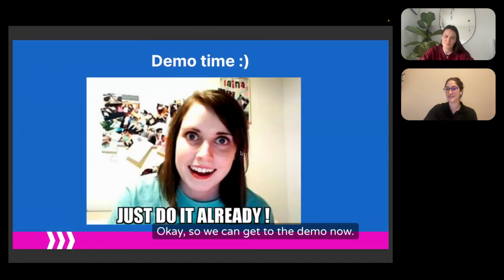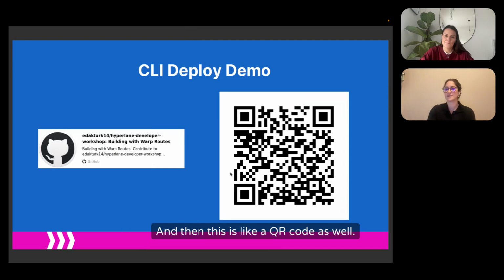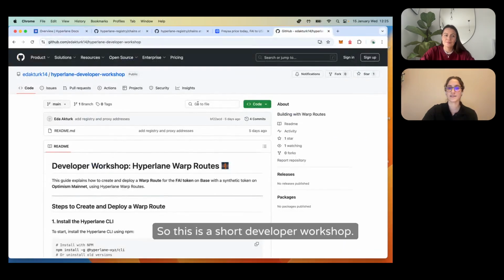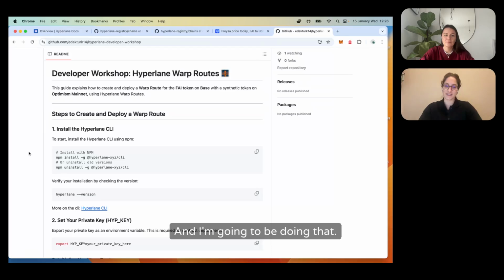Okay, so we can get to the demo now. And for folks listening, I have a small GitHub repo which has the demo guide, and a QR code as well. But let me flow back here. Okay, so this is a short developer workshop. The goal over here is to use the Hyperlane CLI and to create a warp route. And I'm going to be doing that.